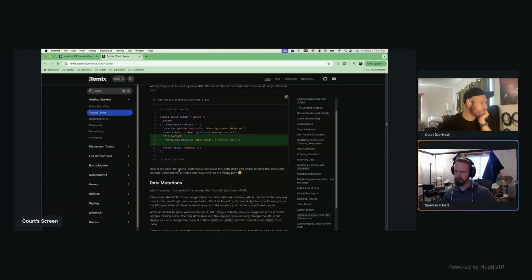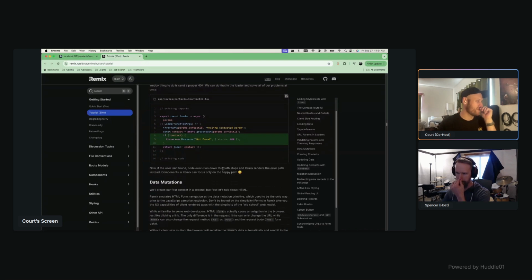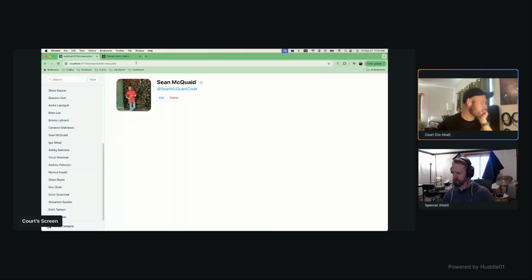Okay, and now if the user isn't found, code execution down this path stops and Remix renders the error path instead. Components in Remix can focus only on the happy path. Oh, we like that. Okay, let's try this.